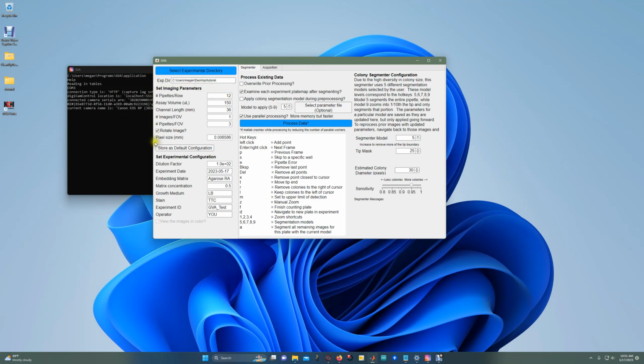The imaging parameters can be altered and then saved as a default configuration. Several imaging parameters are required for the code to appropriately process the data. These include the number of pipette tips per row, the assay volume in microliters, the channel length. This is the actual length of the agarose cone inside the pipette tip. So here 36 millimeters is from the tip of the agarose cone to the base.